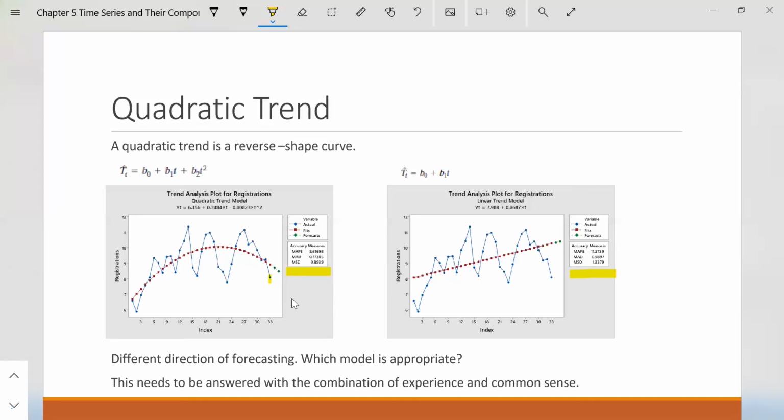Because the quadratic trend will predict the curve restriction will decline continuously and that the over direction is going down, while the linear trend will predict that the over direction is going up. So which one is right? Which one is more appropriate?